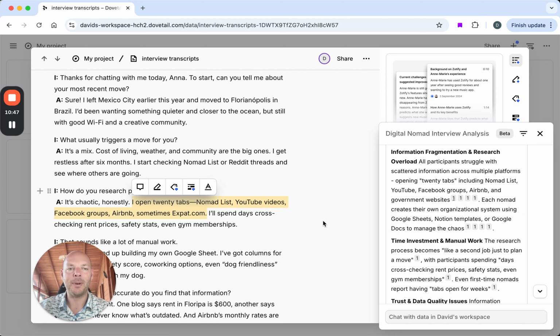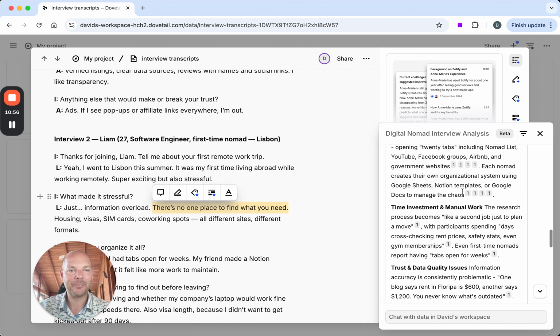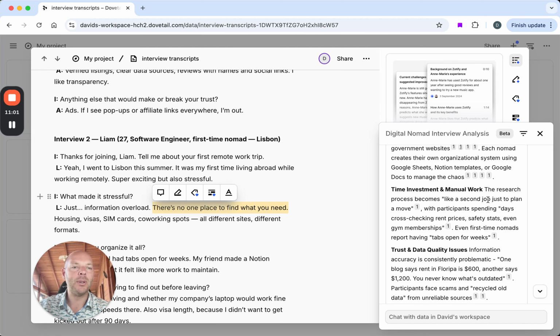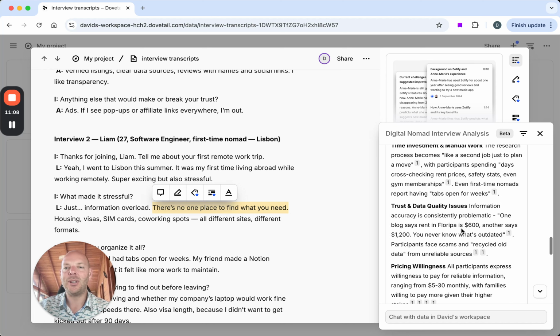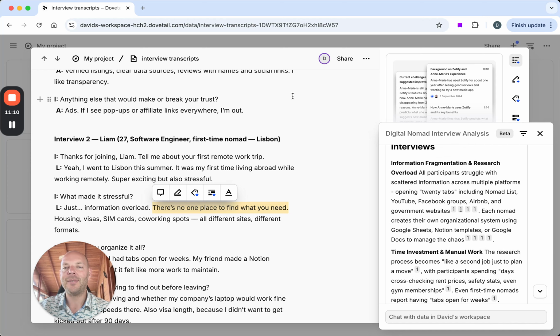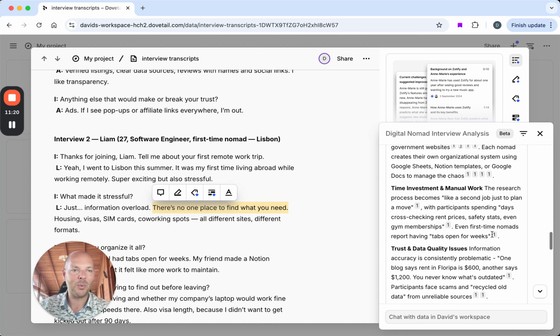I opened 20 tabs, and so on. Second one, there's no one place to find what you need. So it's not really directly related, but adjacently. Each nomad creates their own organization system. What's really cool about this analysis is that it's citing the resource in your project. Now, the challenge here is that I've copied and pasted everything into one document. So if I had each of the 5 interviews in separate documents, it would have different citations based on which interview is being referenced.